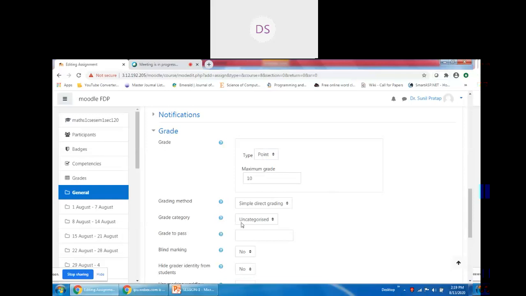Grading method: simple direct grading, simple 1, 2, 3, 4, 5, 10, or marking guide. You may define your own grading scale. If the student writes 40 words, I will give 3 points. If the student writes 60 words in the essay, I will give 7 marks. If the student writes 90 words, I will give 9 marks. For that purpose, Moodle provides us a facility called rubric.